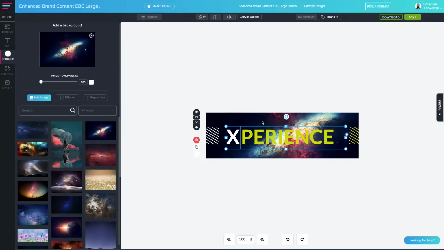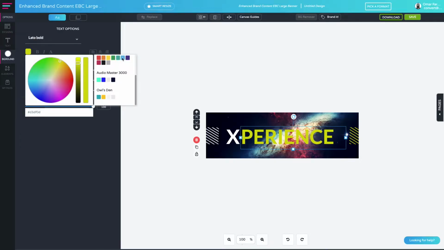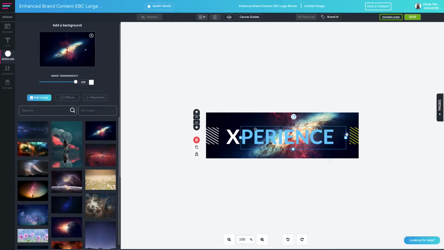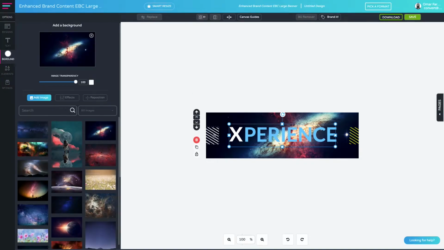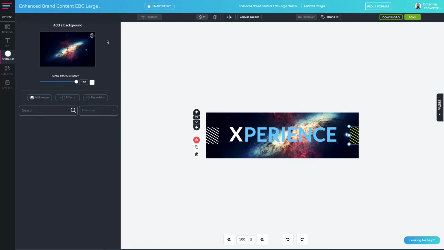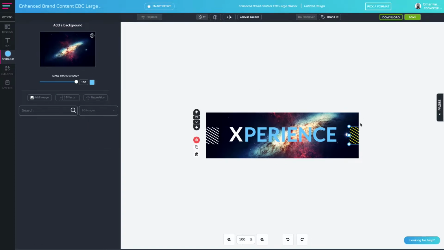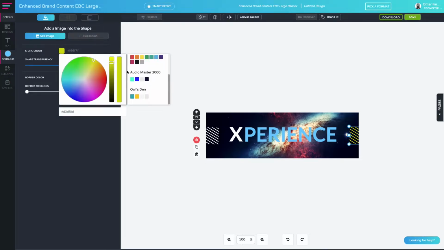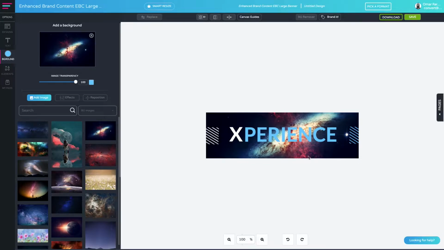Let me get the brand color on point first. So we want to get the experience to the blue that I was using, ramp that up, and group that, align, and let's align this stuff as well. And we'll change the yellow to again our brand blue. Beautiful. I think that looks pretty cool.